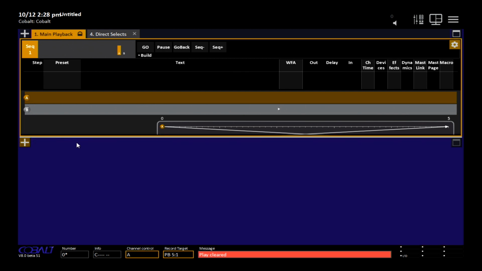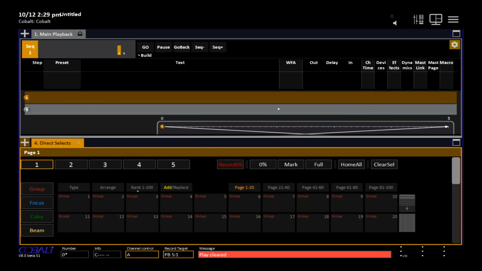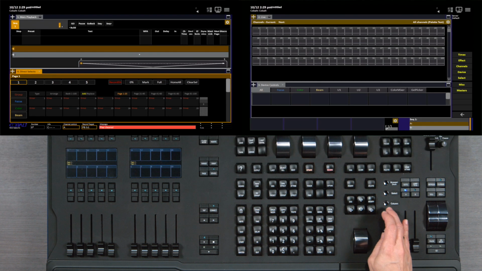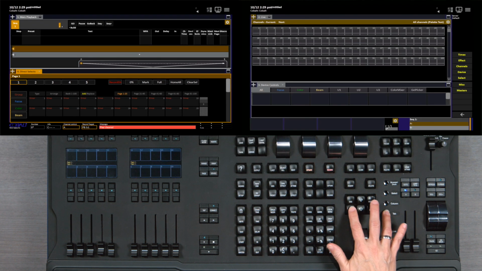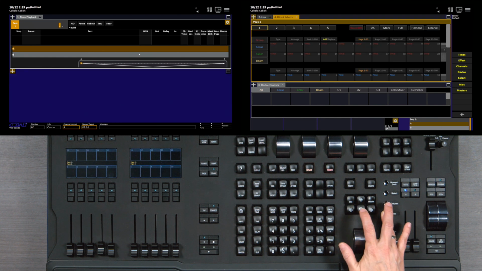I'll close this view with a mouse just to show that you can do it. And I can take my direct selects, for example, and I can drag them down into this view. Or, as before, tab and left and right arrow will move that tab from one position to the next and from one screen to the next.